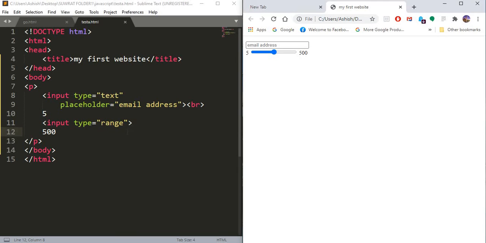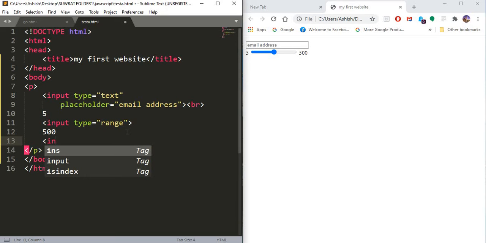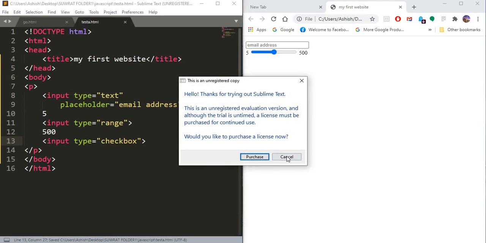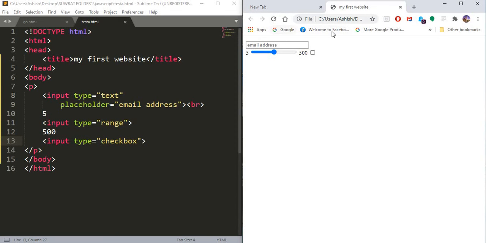Now we will do input type checkbox. Checkbox. You all may be knowing what a checkbox means, because you'll see that. Now cancel. Yeah. So a checkbox is where you tick. So today we are making a website which helps others to build their website. So we'll do some changes here.